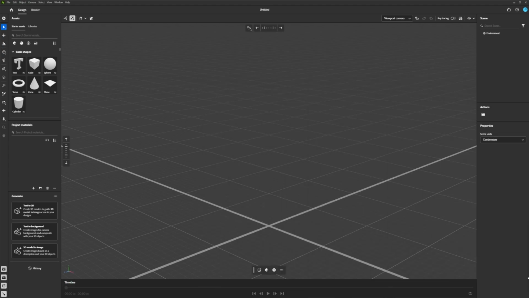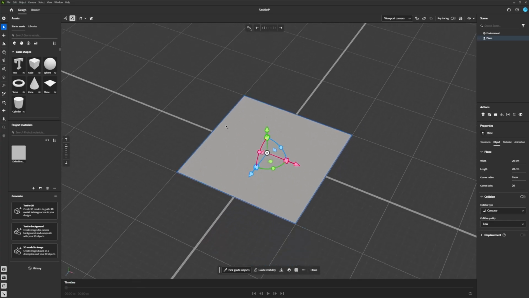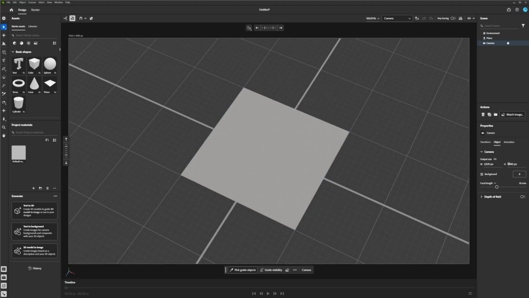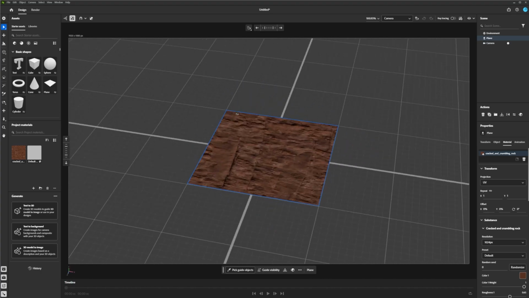I'll go ahead and create a plane, and if I hold the right mouse button it will rotate my camera. I'll actually make a new camera. You'll see in the layer stack here, when I click this camera icon, it makes a camera. All my settings are here, and I'll drag and drop the texture I just downloaded onto the plane. It will load there, and you can see the rock wall.